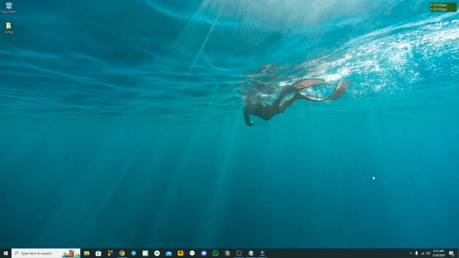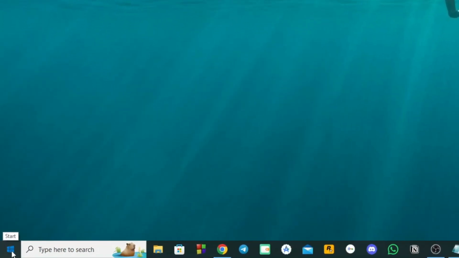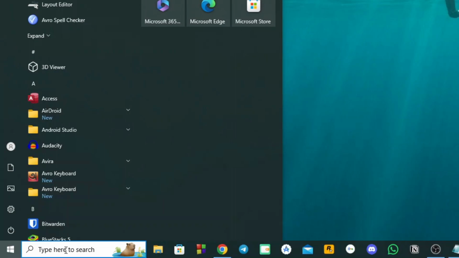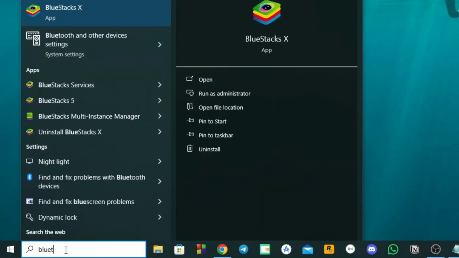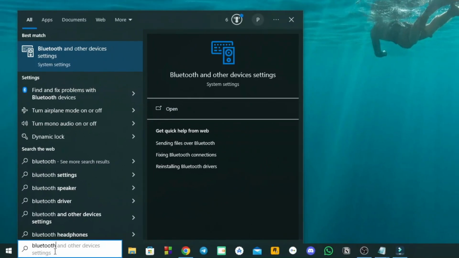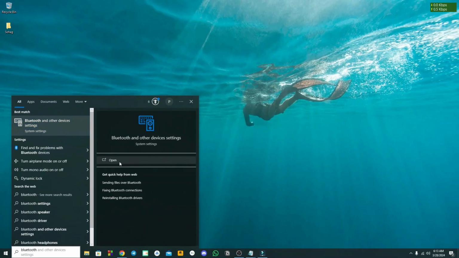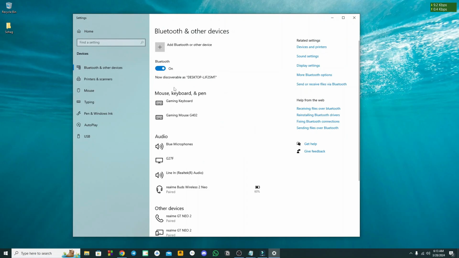PC. Okay, first of all, you need to click on this start icon and you need to search on the search bar Bluetooth, and you need to select this option Bluetooth and other service settings. You need to click on open and then you will see the options.